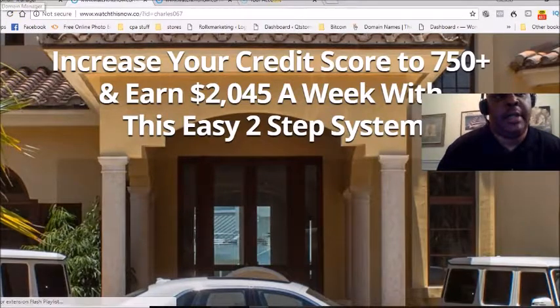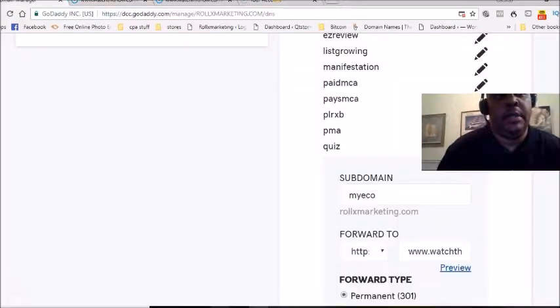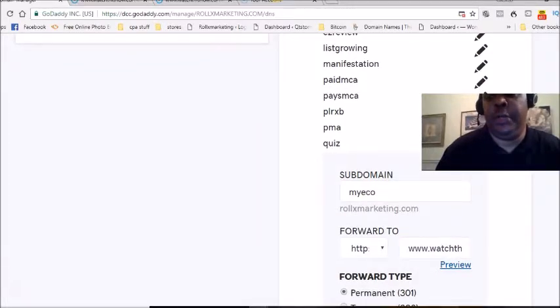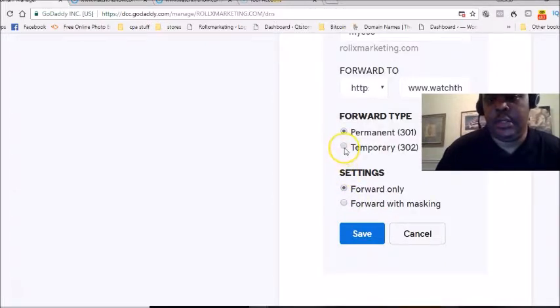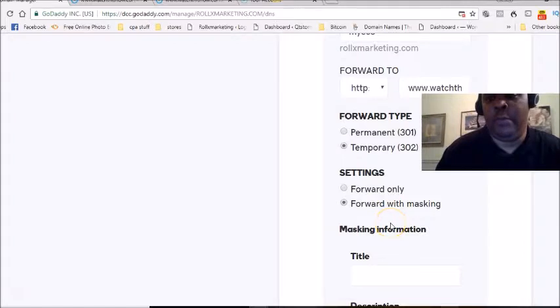Then you'll go back down and back to GoDaddy. Now, forwarding type. If you do permanent, it's going to take a day or two for your subdomain to show. So I always do temporary. And that only takes a few minutes. And then you want to make sure you have forward with masking. You're going to give it a title.